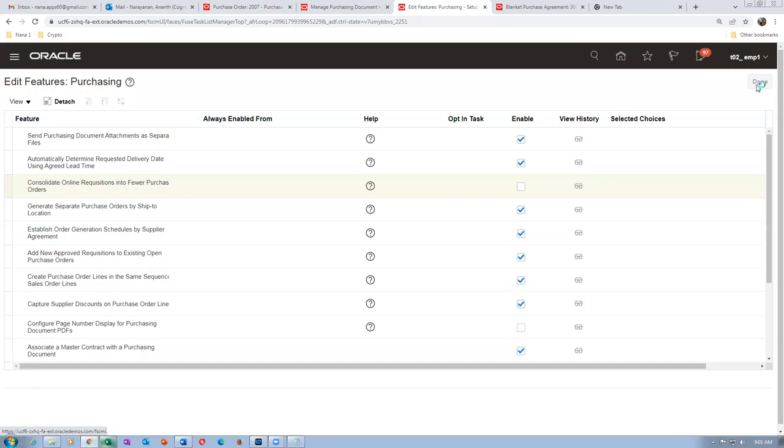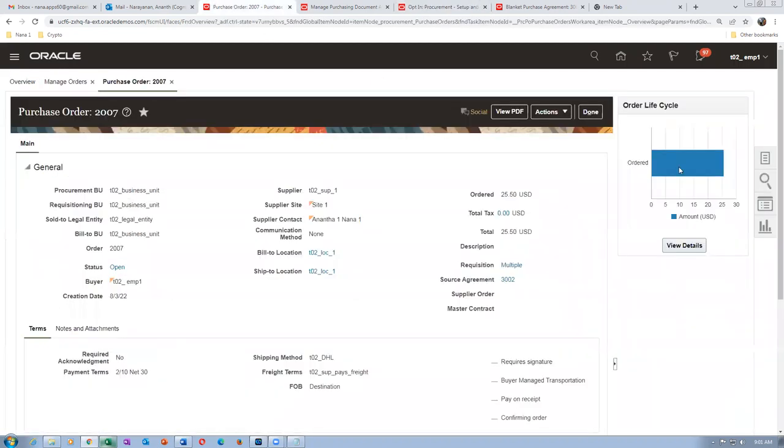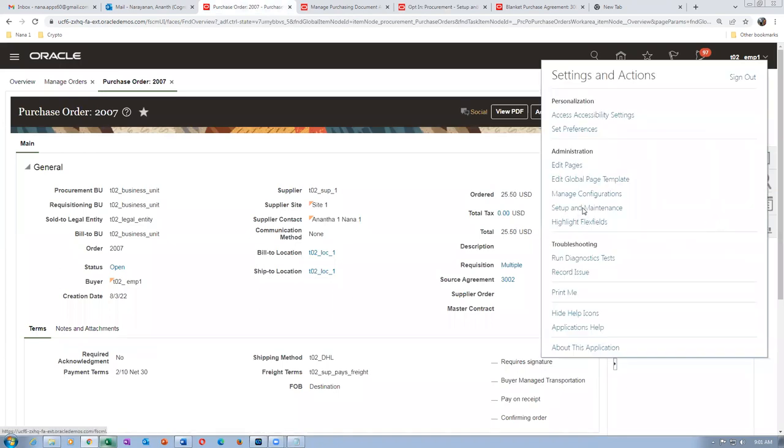The next topic is how to shift the need by date. The need by date can be shifted. Right? So now we are seeing 3 days. If you want all the requisitions to be automatically shifted to some dates, we can very well use this profile. The profile is there by which we can shift the dates.